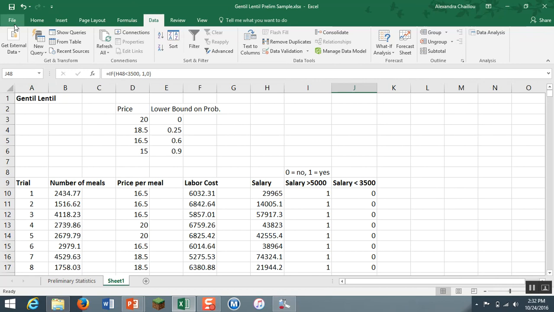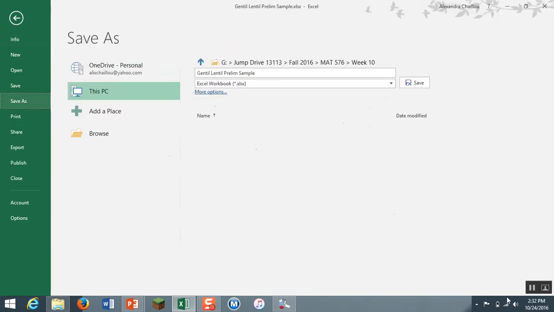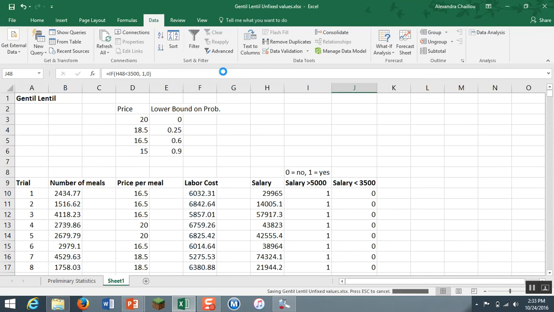So I'm going to go to File and Save As. And this is no longer my preliminary sample, so I will save it as Gentle Lentil Unfixed Values. So I know these are my unfixed values. So I'm going to save that file. Again, I'm going to ask for this when you do assignments, so you want to make sure you have this. So save that file before we move on. And then what we want to do is fix the values.